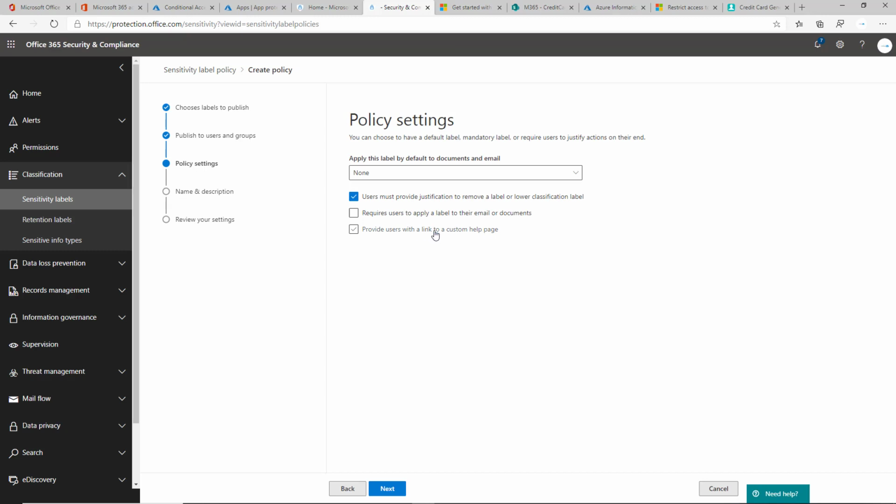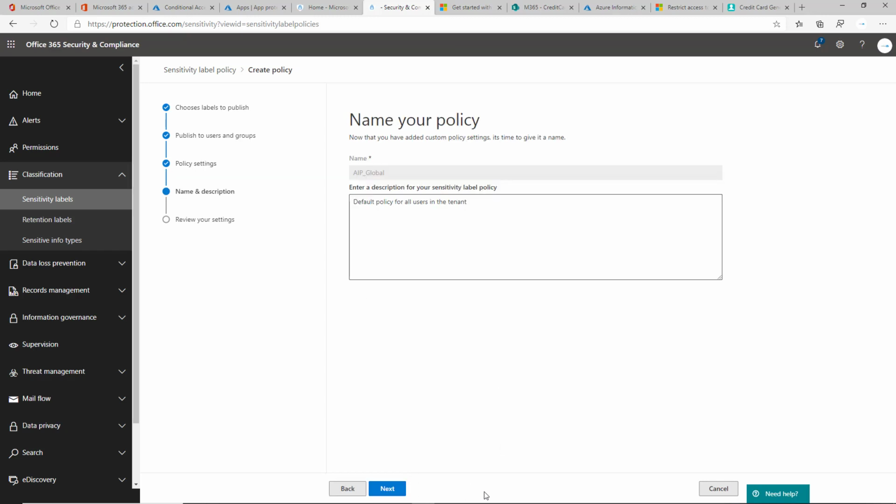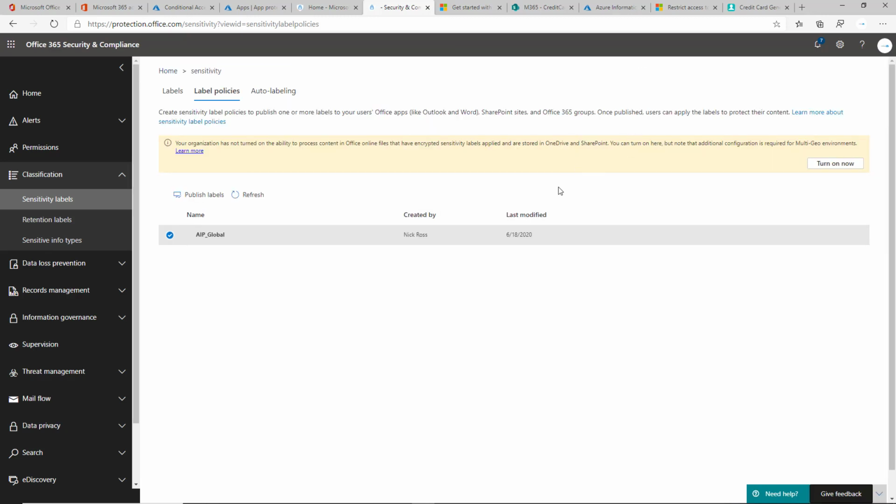You could also create a link to a custom help page that identifies and describes, and gives examples of the kinds of classification that you're going to be applying. And you can say, okay, for public, this is what this means. Here are some examples of documents within your company that are public. So you can really customize this. You can give it a name and description if you really wanted to, and then push this out.